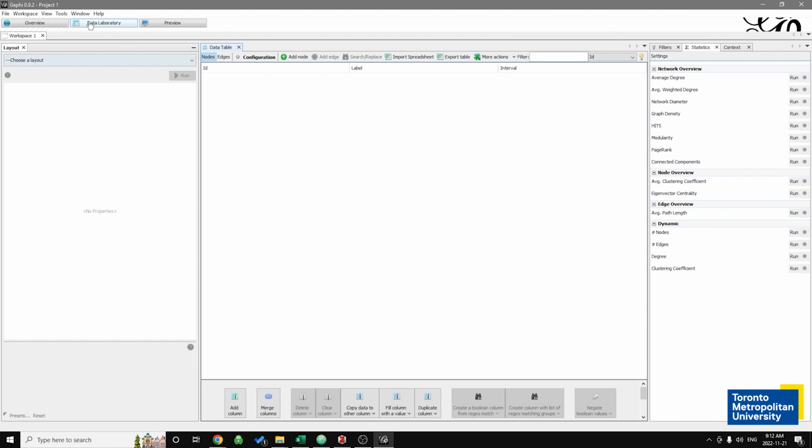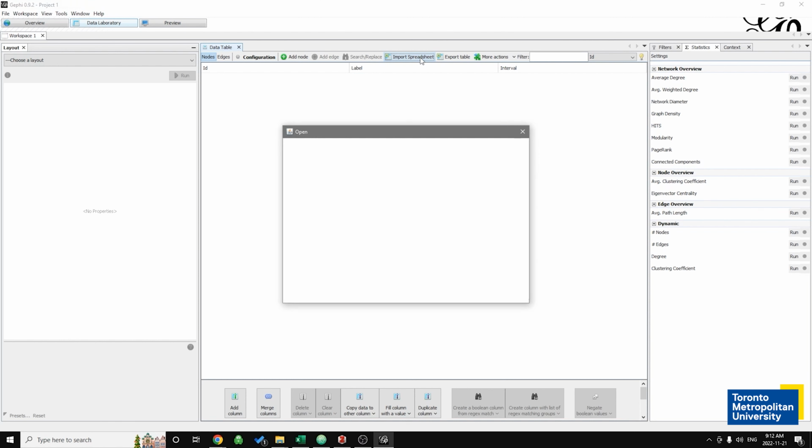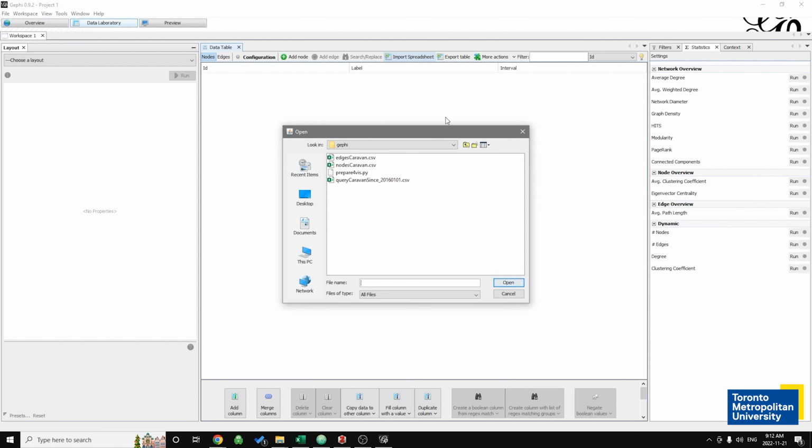To do that, if you're not already on that screen, you often are when you open up a new project, click on the Data Laboratory tab, and then you'll see an area here in the middle where you can import your data. The key step is to click on Import Spreadsheet. And I always start with the nodes file. I find that works a little bit better because then it knows who the people are participating in your conversation. So again, this is on my desktop. I just select the CSV file that we looked at a little bit before, and then I click Open.